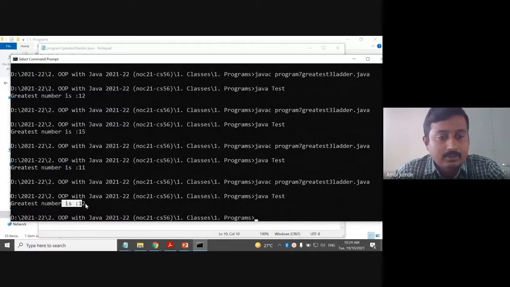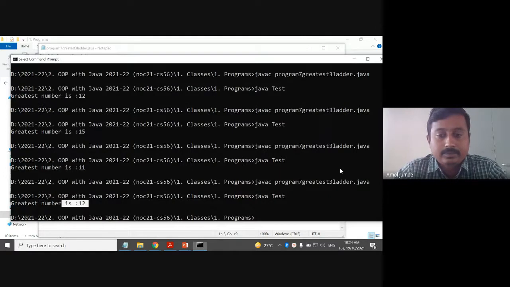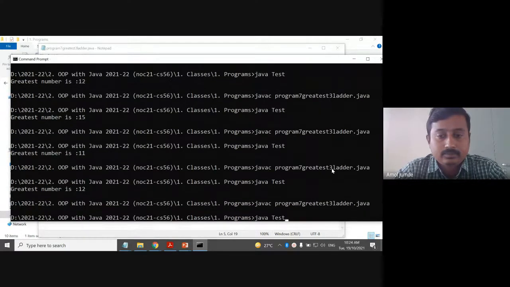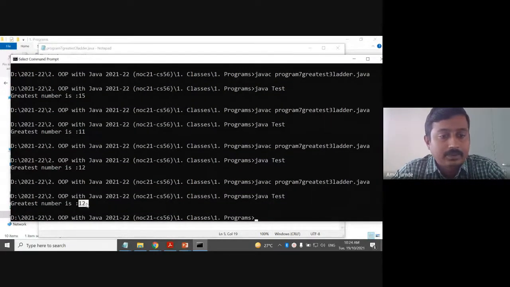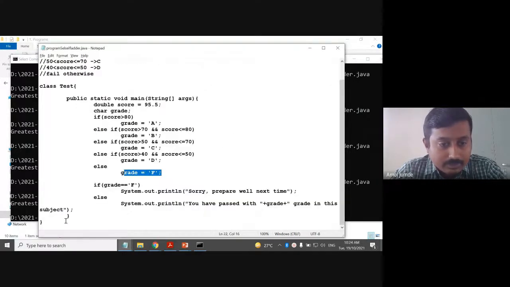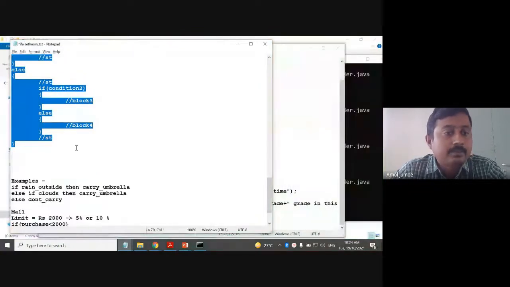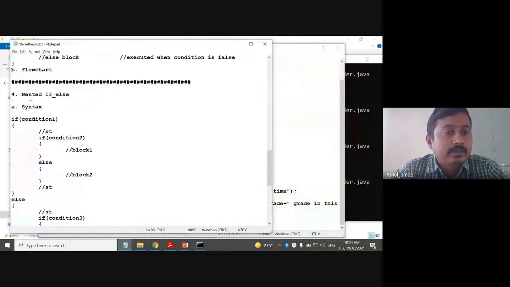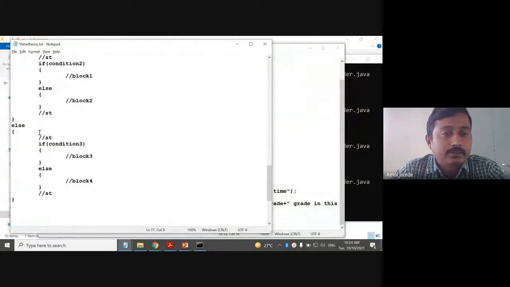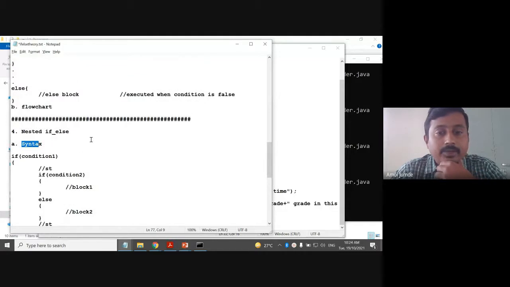The greatest number is 12. Let us take another input. So we have, let's say, minus 12, and okay, greatest number is 12. So we have covered nested if else syntax, the flowchart is also done, and we have written a program.